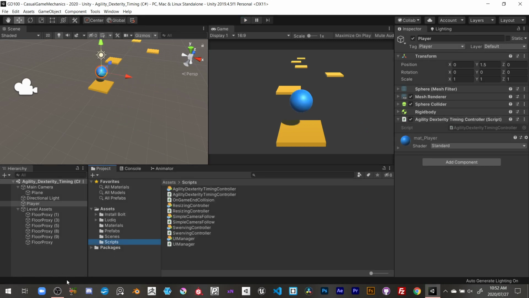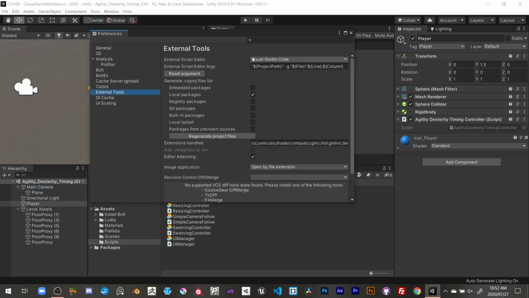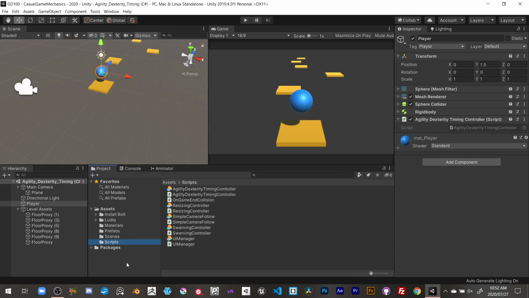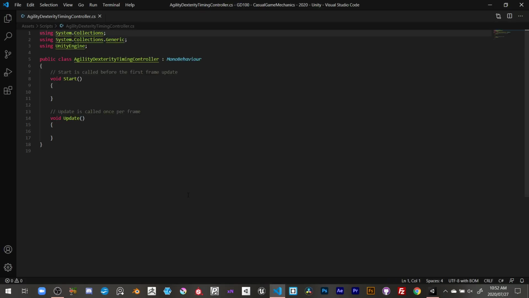Okay, so now that all of that groundwork is done, we are pretty much ready to open up the script. Again, a quick reminder, if you open up your script and your IntelliSense doesn't work, just go to Edit, Preferences, go to External Tools, make sure Visual Studio is selected, or Visual Studio Code, depending on which one you use. Make sure Local Packages is ticked on, and after that, just click Regenerate Project Files. And then once you're done with that, make sure that both Code or Studio is closed, and go to the script, and open up the script, and then hopefully by the power of the gods it should work.